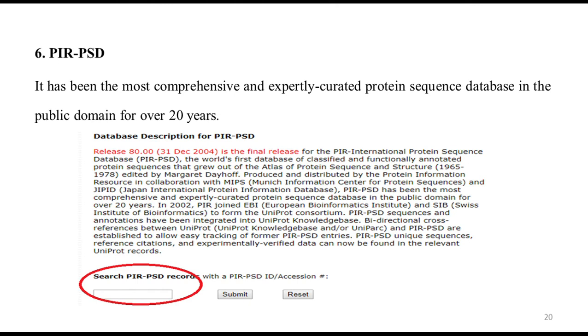PIR-PSD has been the most comprehensive and expertly curated protein sequence database in the public domain for over 20 years. As you can see in the image, a description of this database is given, and in the highlighted area there is a search bar where you can search PIR PSD records by entering a PIR PSD ID or accession number. Then you will submit it.